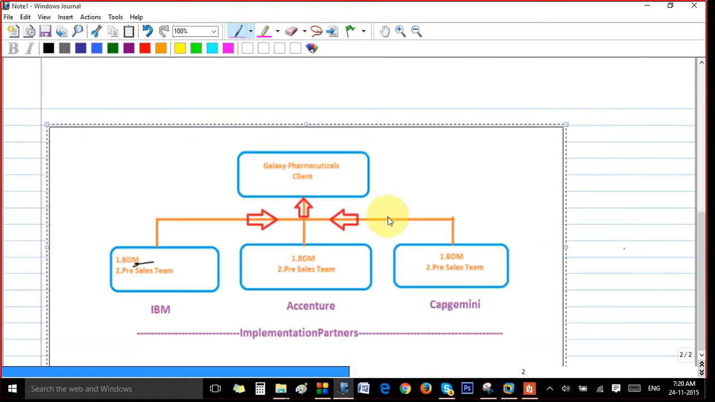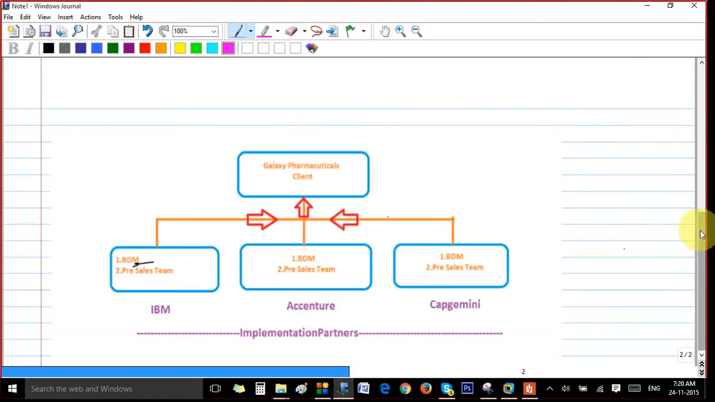Throughout the training we will be discussing Galaxy Pharmaceuticals as a client to which we will be implementing SAP as a model. So IBM, Accenture, Capgemini, all the BDMs from these companies would be approaching this company to convince them to implement SAP, as they are using some legacy system. After all the presentations, if Galaxy Pharma is convinced, they will ask for a quote.